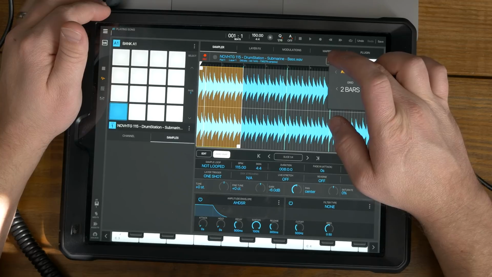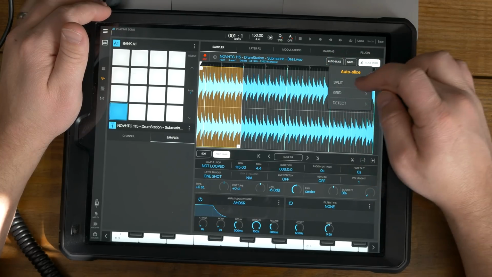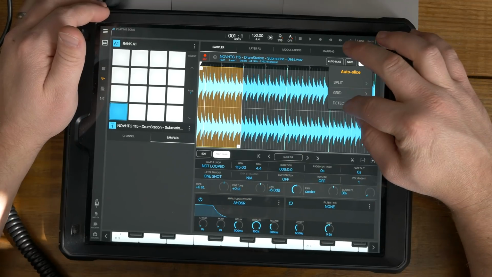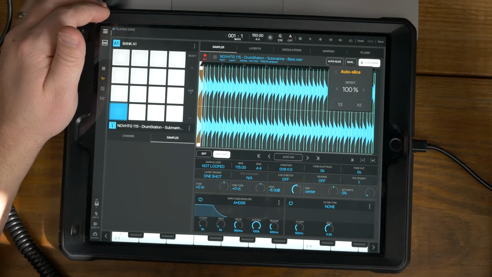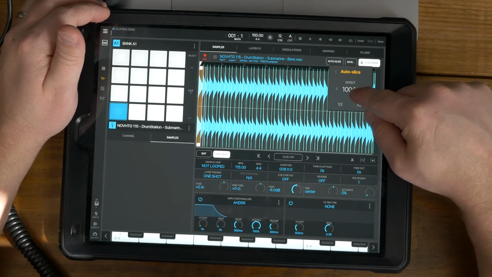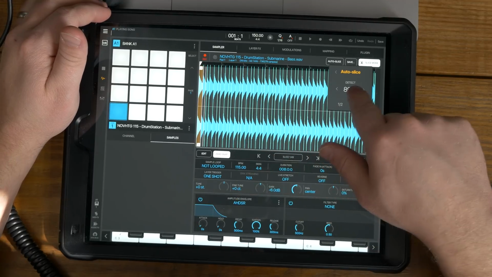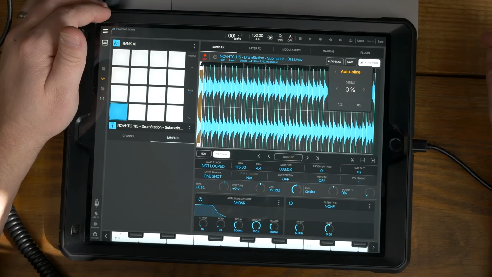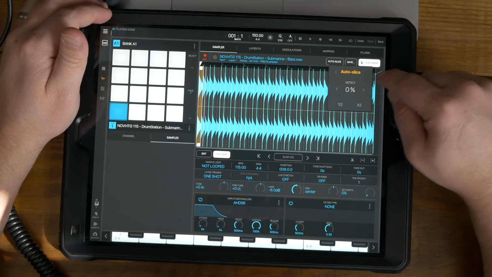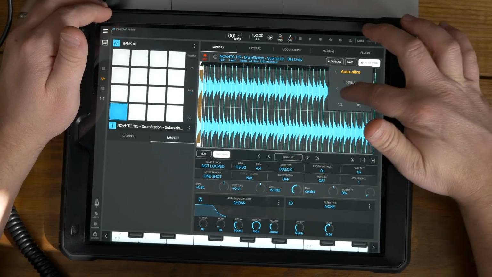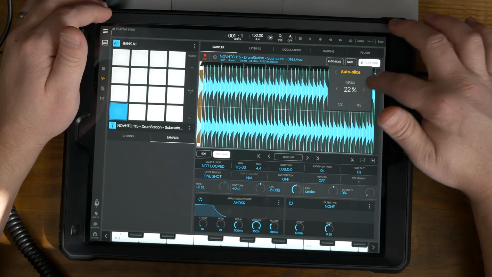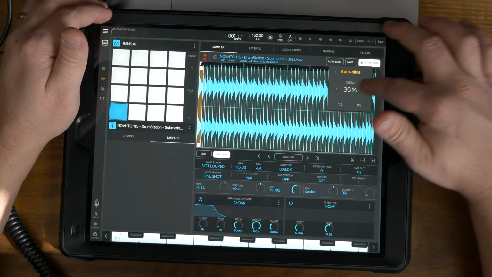But what if I just wanted to do transient detection, like I wanted it to slice at every transient? Well, I could hit detect. Now it will slice at every transient, and I can adjust the resolution here. I can go down to 0%, and it'll get the most obvious transients. And then as I up the resolution, it's going to pick up more and more transients.